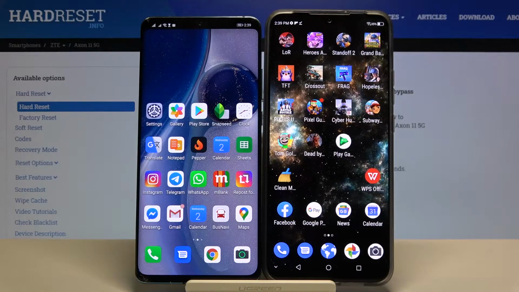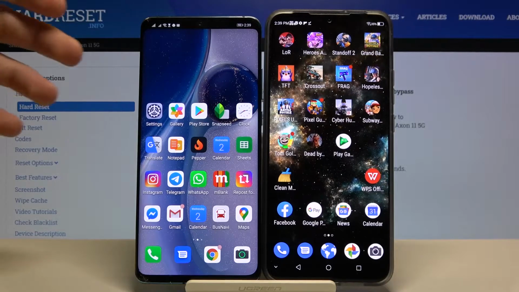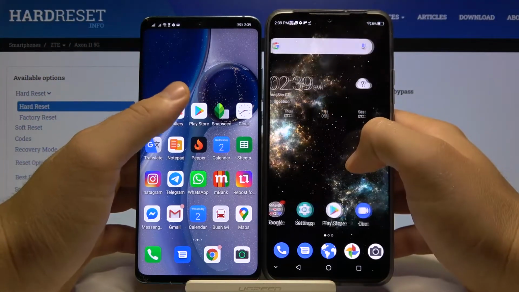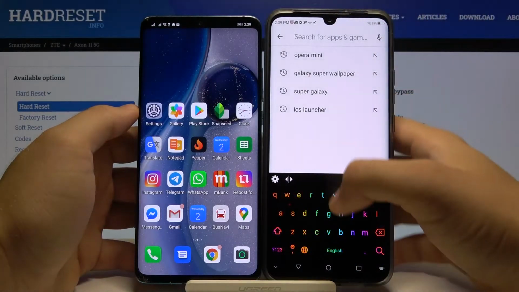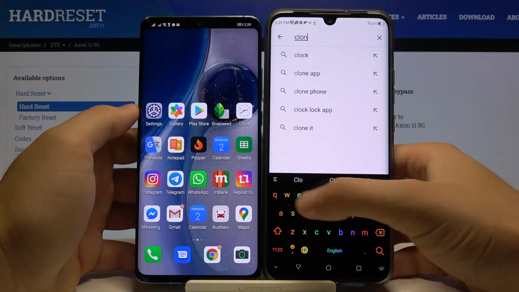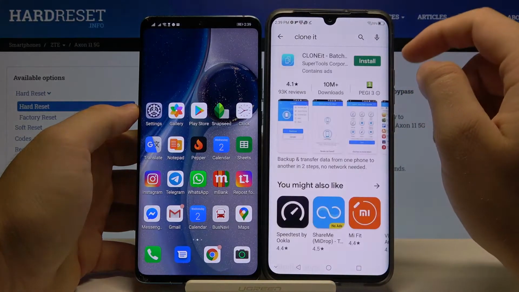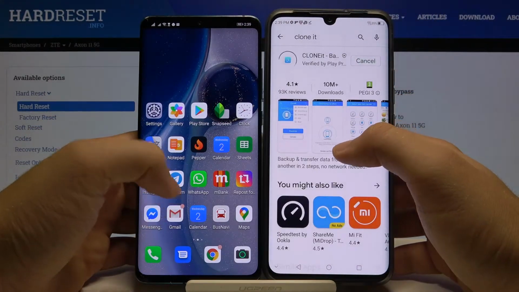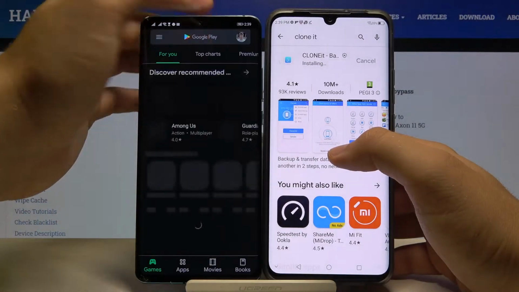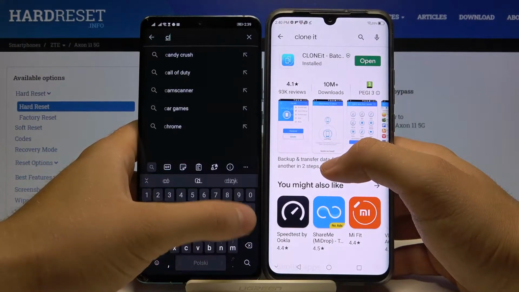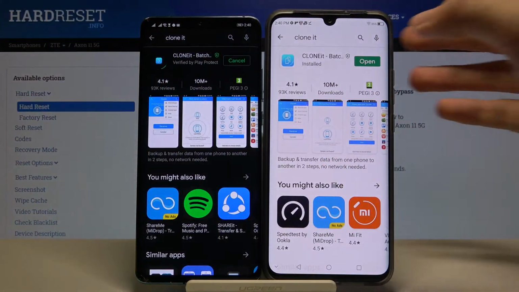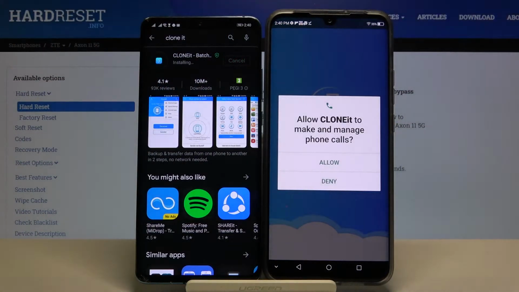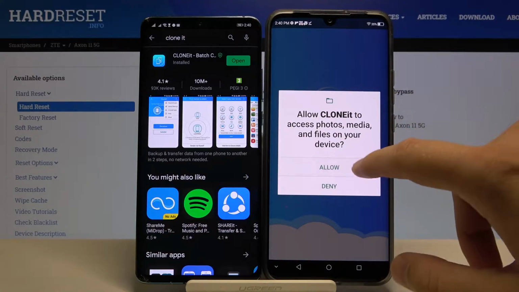So at first we have to get the application to transfer data. Let's move to the Play Store on your Axon, tap on the search bar and type here Clone It. We are going to use this application, so let's install it. And of course on the second smartphone we have to do the same. Open it on your Axon, and on both smartphones you will have to accept all of the permissions.